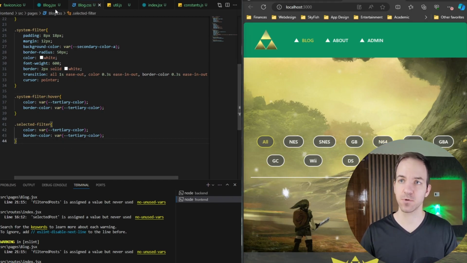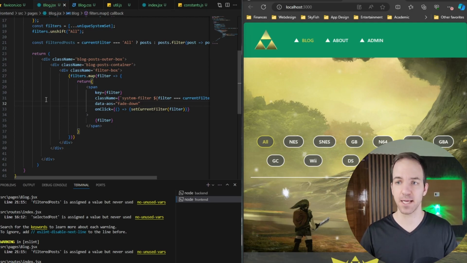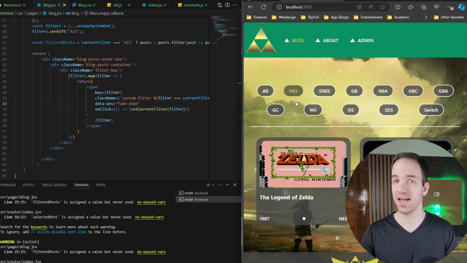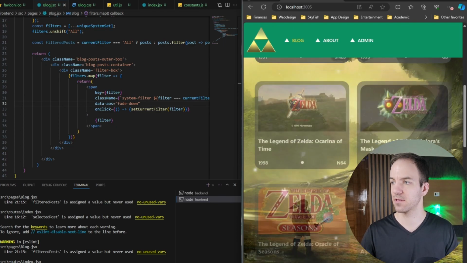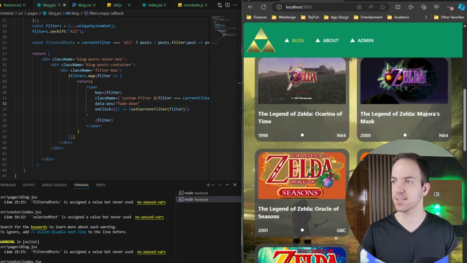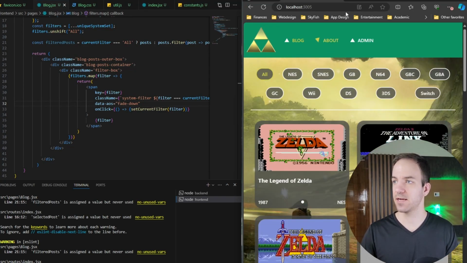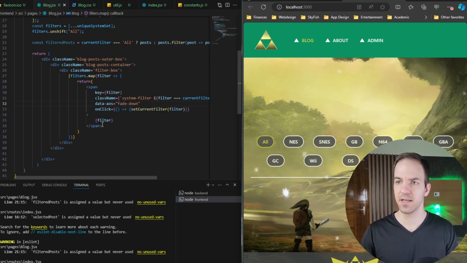So everything's working there. Now I need to come back to my blog.jsx, and in this file, we have all of the filters set up and done, but now we need to actually load all of the articles down here, or all the games in this case. So to do that, I need to come back here, and under this div, our filter box, let's go ahead and go under the filter box.